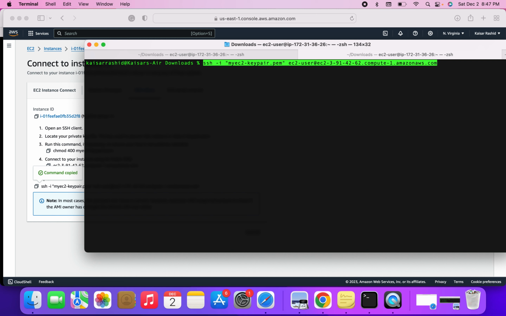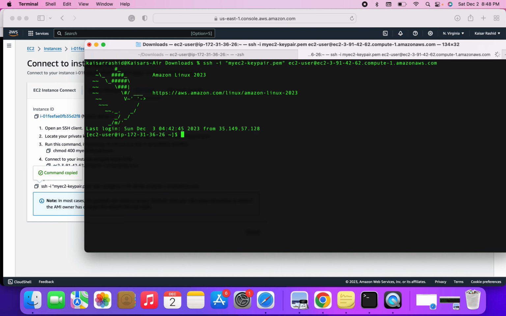I have created a separate video on how to connect to EC2 using SSH without even typing your key pair file name. The link will be given below in the description section. Once you paste the command in the terminal, hit enter. You will be connected to your EC2 instance. This is the best case scenario when trying to do an SSH connection to your EC2 instance.